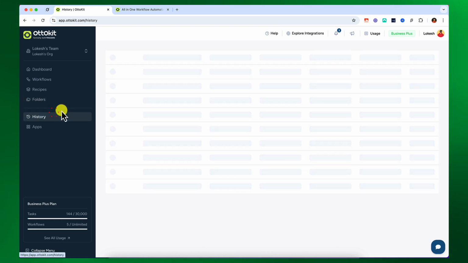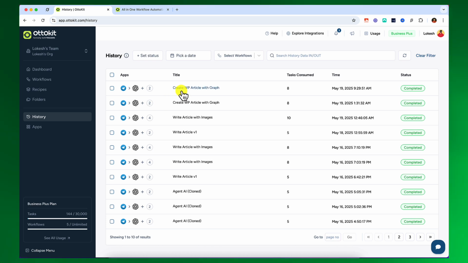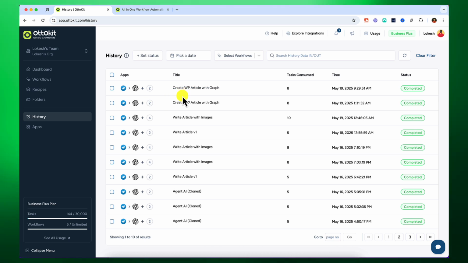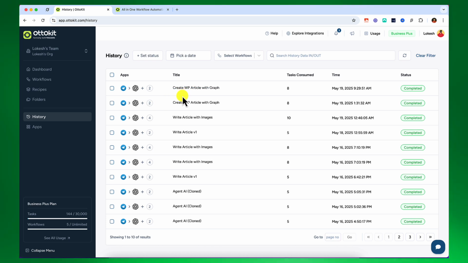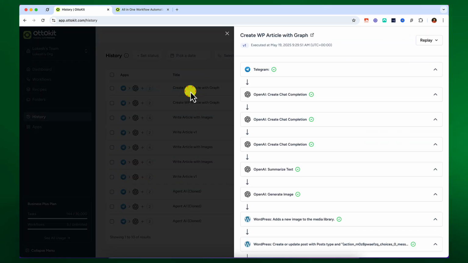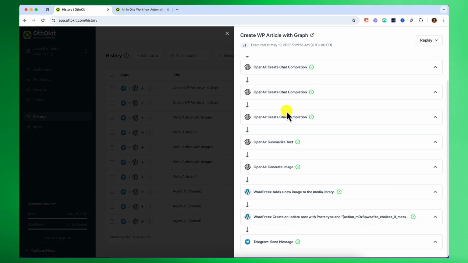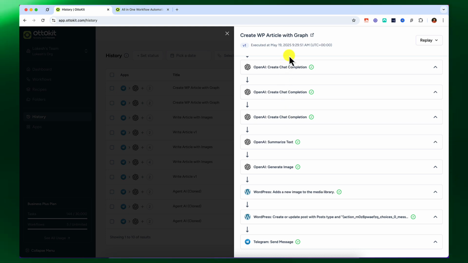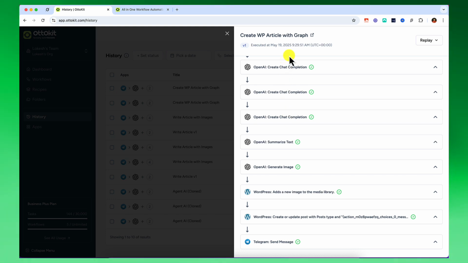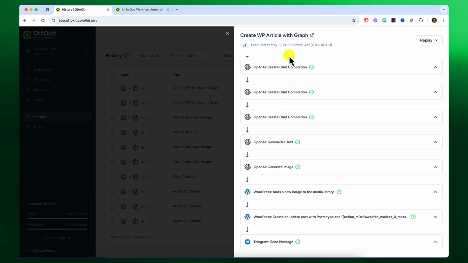And then you have the option for the history. You can see all the execution list. For example, if you executed any specific workflow, then you can see its history, like how it worked. It will give you data out and all these options, and it will certainly give you information if the workflow did not execute.